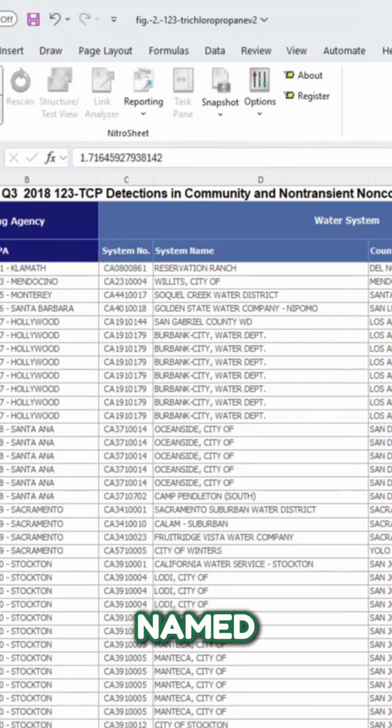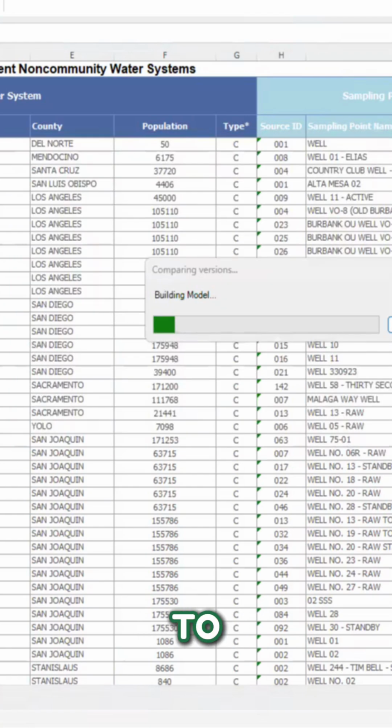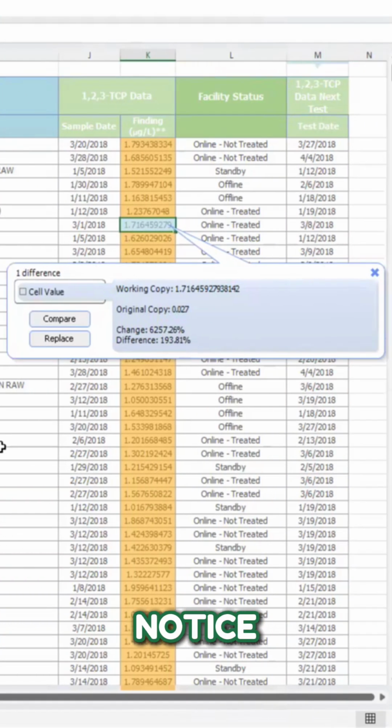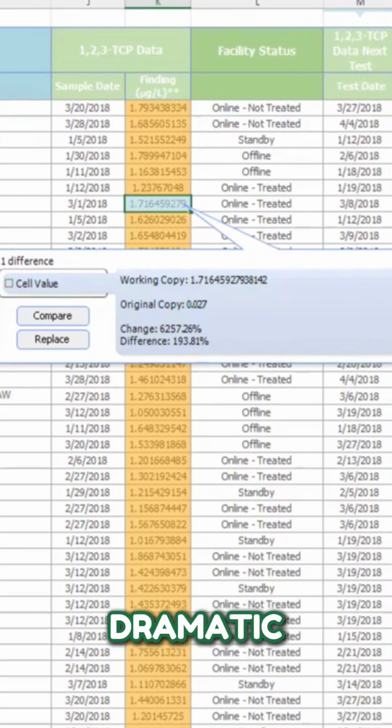You'll see a sheet named Range and Cell Differences. Click any entry to jump right to that cell and review the change. Notice this update, nearly a 200% difference. That's a dramatic shift.